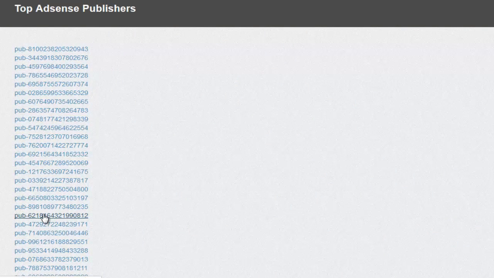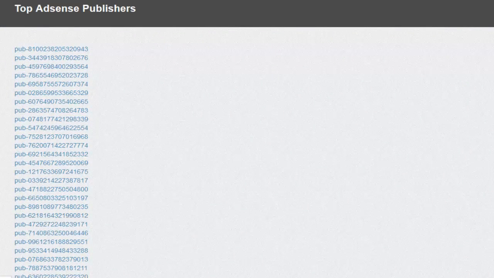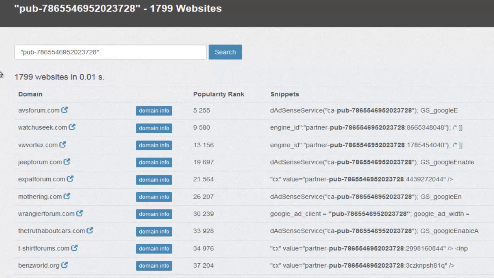Okay, so I'm going over to the AdSense popular searches down here. And from here, what you can see up and down here, all of these are publisher IDs. And these are the top AdSense publishers. So these are probably the ones that have been searched for the most on publicwww.com. When I click on these, you can actually see how many websites are using this publisher ID. So you can see 1,799. So this person here is using this ID on 1,799 websites. So they're probably pretty massive on AdSense, and they're probably making quite a bit of cash.